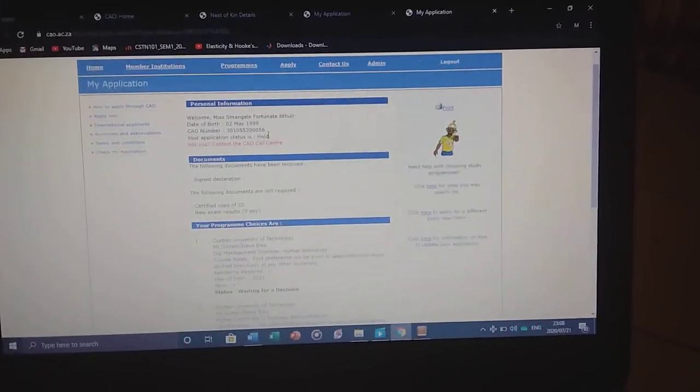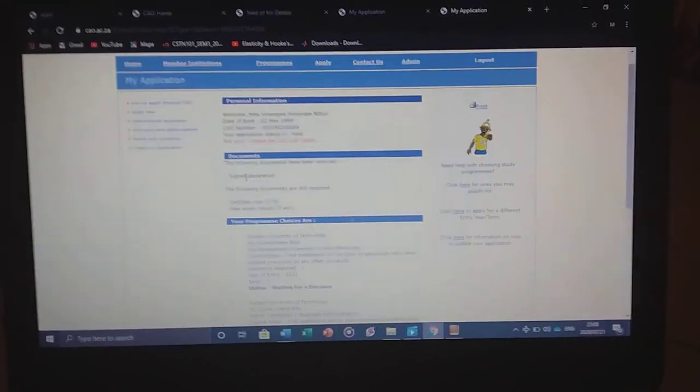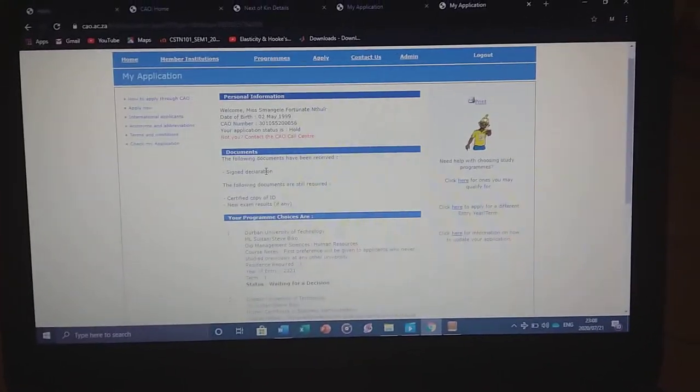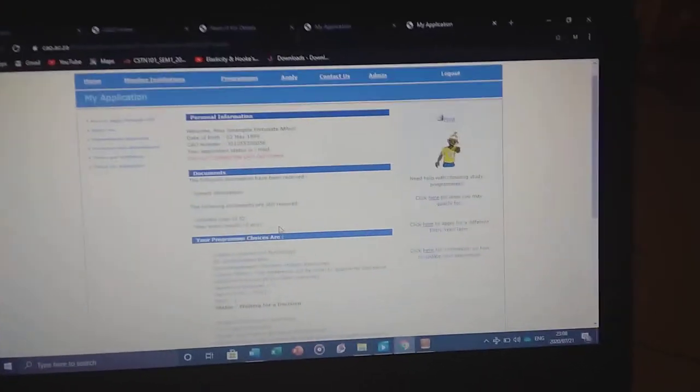It means I have not yet paid. Here are the documents that I have sent to CAO, my outstanding documents, the progress of my applications, and the application status.